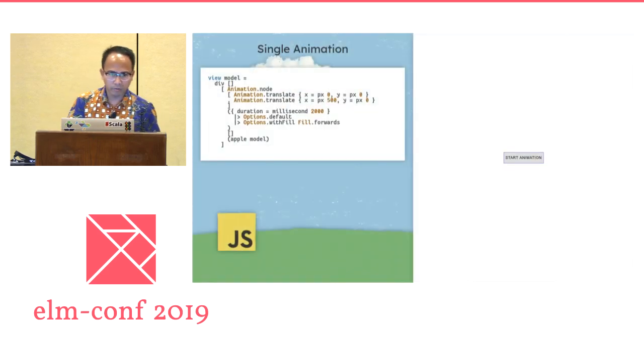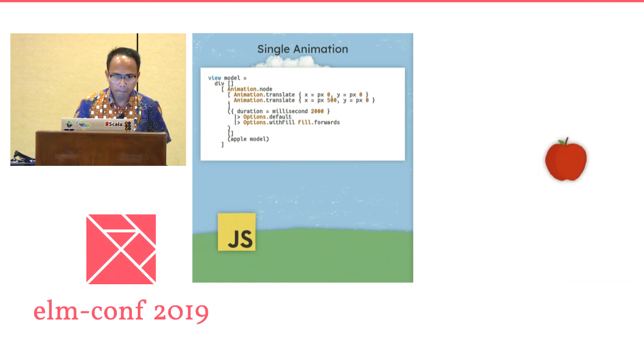So here's an example of a single animation. It's the same animation that we've seen before. And this is what the code looks like with this. Again, this is an experimental library that I wrote. So basically, this apple is the thing that we're going to move, and we're going to wrap it with this animation.node.